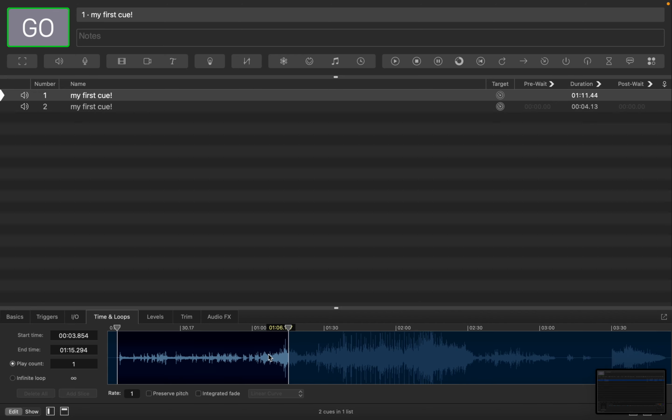However, you can double click in here and press V to show where you're going to play, so you can just give it a test.